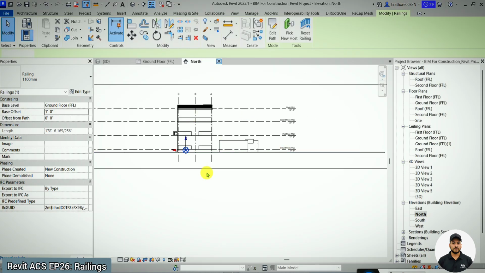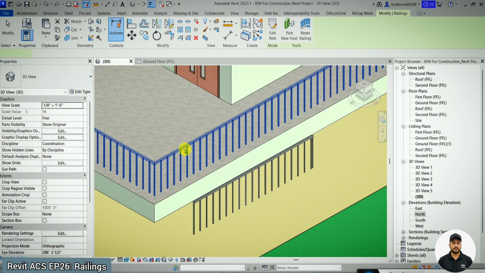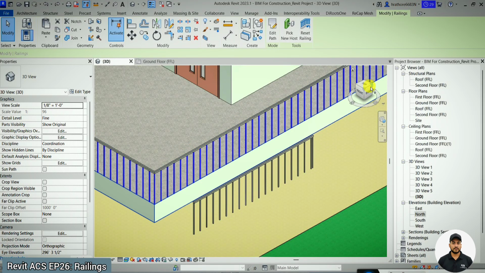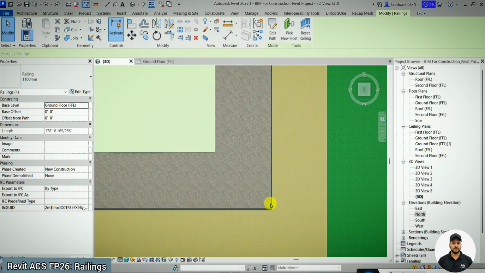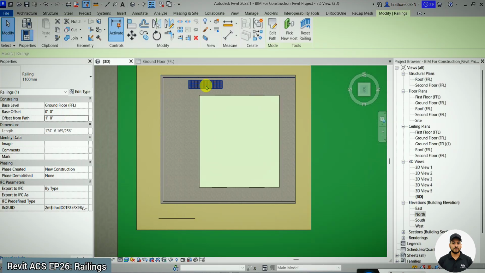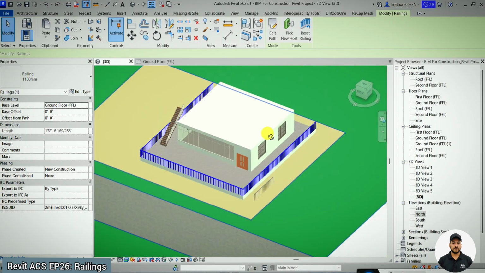Okay, next we are having offset from the path. So let me again do the Control Z. This one we have understood. Control Z. Okay, now let me show you the top view. So we have created a railing over this sketch. Now if we want the offset from the sketch, whatever edges we have chosen during creation of this railing, you can mention here, let's say 1 feet. So it will have a 1 feet offset from all the edges whatever we have chosen when we are creating this railing. So these are the offset and the base offset that you can change as per your requirement.